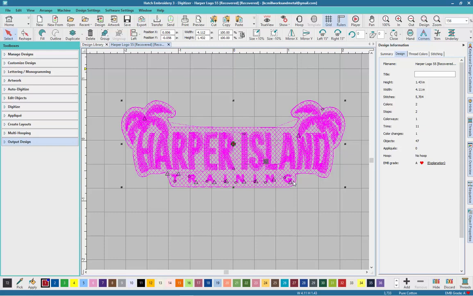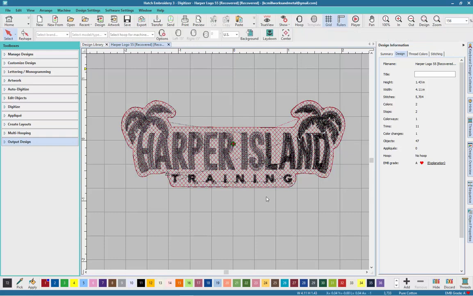So it's really easy, and what's nice about Hatch is you can do it on a case-by-case basis within a design. So this particular element, I do not want automatic thread trims, but in another situation in the same design, I may want to have automatic thread trims. So we can kind of bounce back and forth on a case-by-case basis.